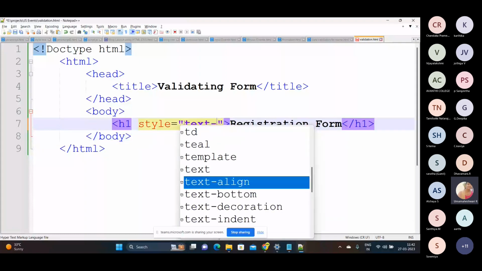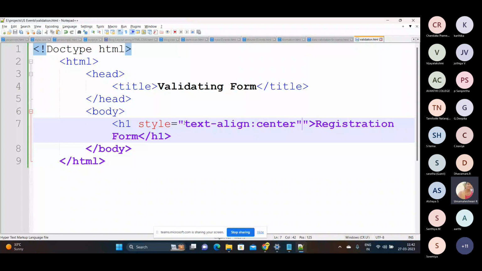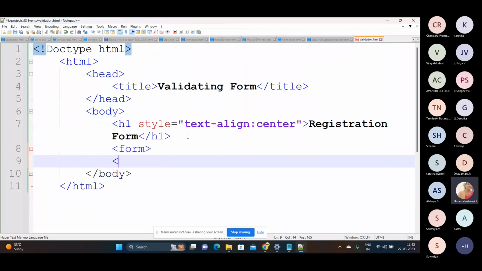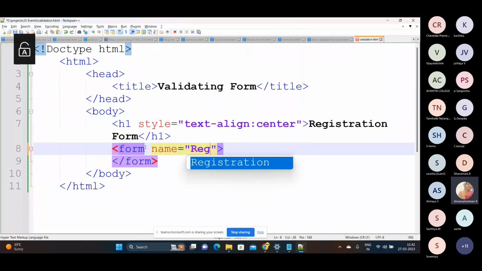I want this to be in a text align center. Okay, let me close this. And next to this, I'm creating a form. Just close this form also. So now, what is the form name? So name is equals to, I'm giving as registration form. Reg form.